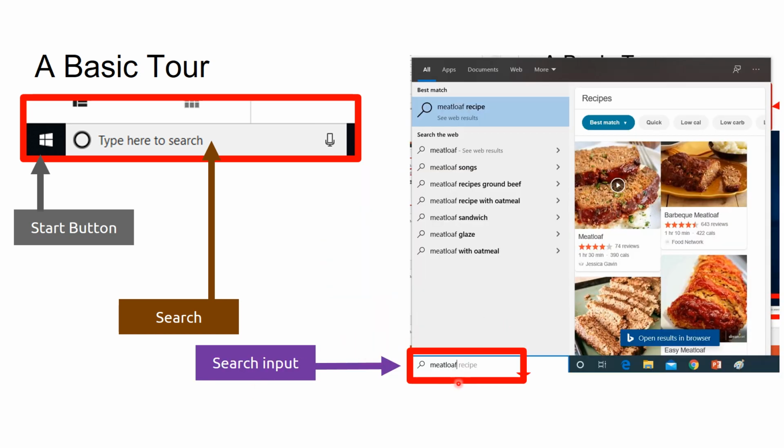So I searched for meatloaf, just as an easy thing to show. This is a search input, I typed it in. Then it showed me things here, and I had nothing on my machine about meatloaf, so all it's doing is showing what's on the web. It gives you the best match, and you can click on those and see what you want to look at.